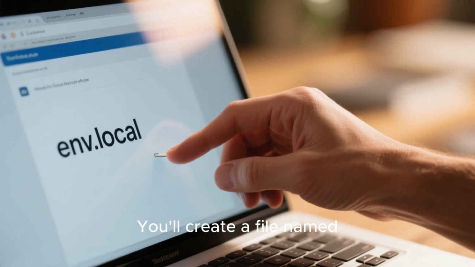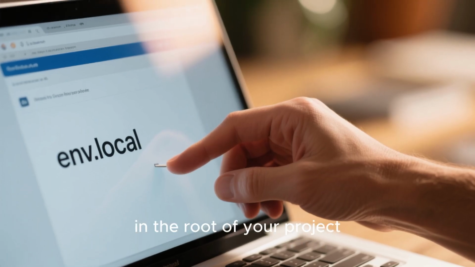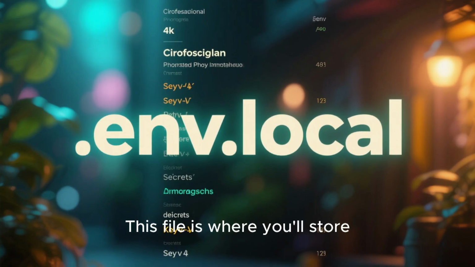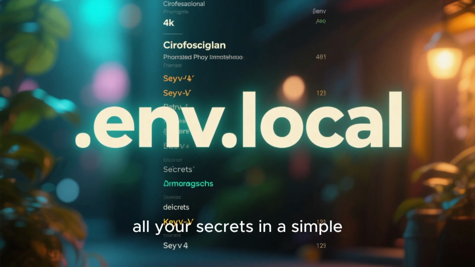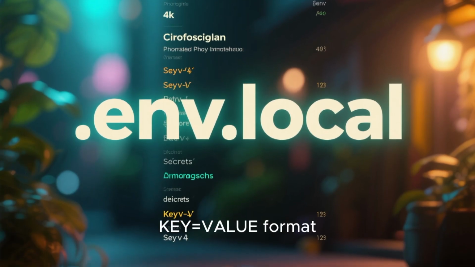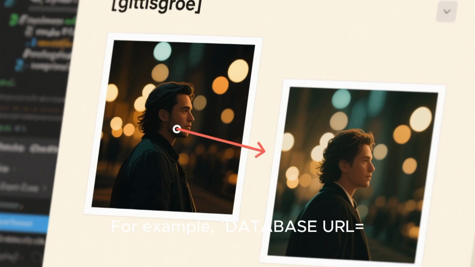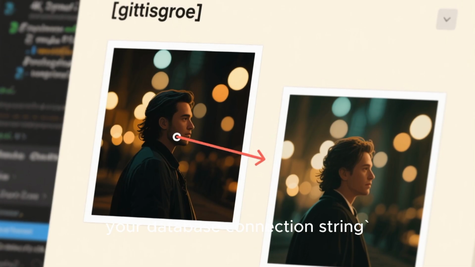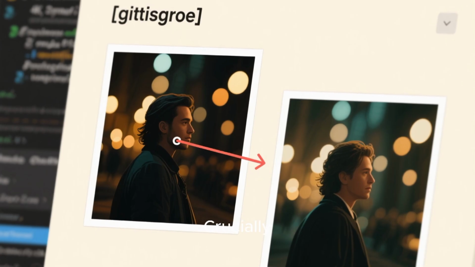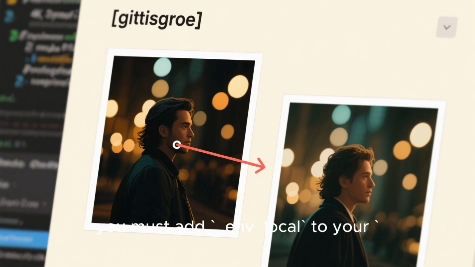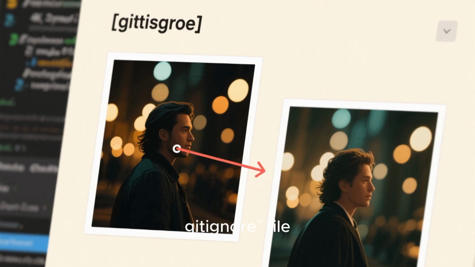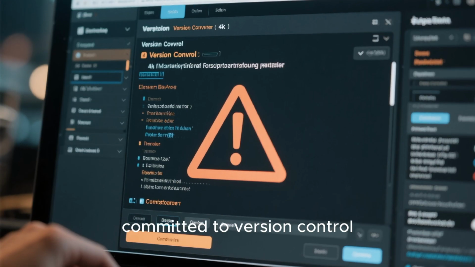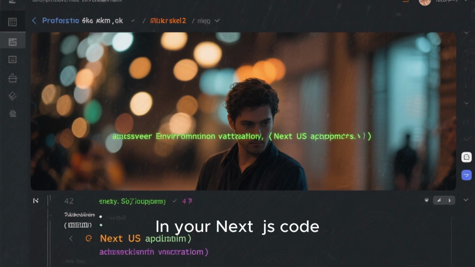You'll create a file named .env.local in the root of your project. This file is where you'll store all your secrets in a simple key=value format. For example, DATABASE_URL=your_database_connection_string. Crucially, you must add .env.local to your .gitignore file.